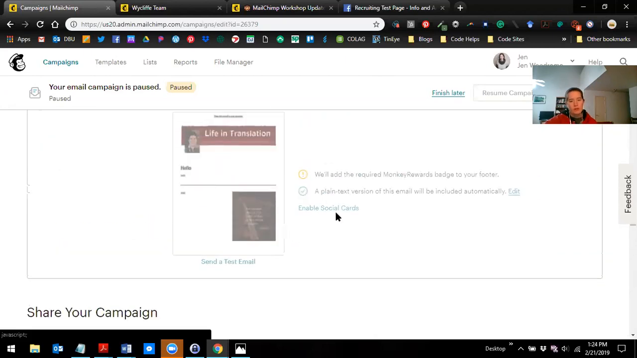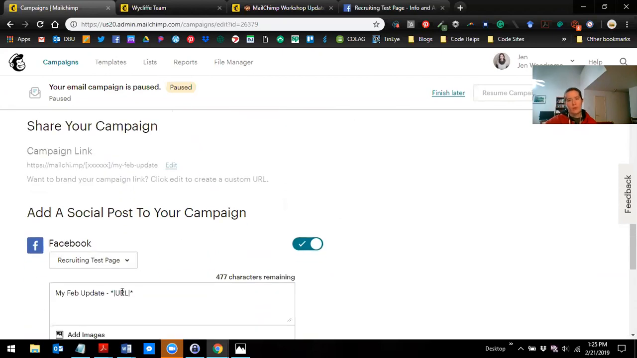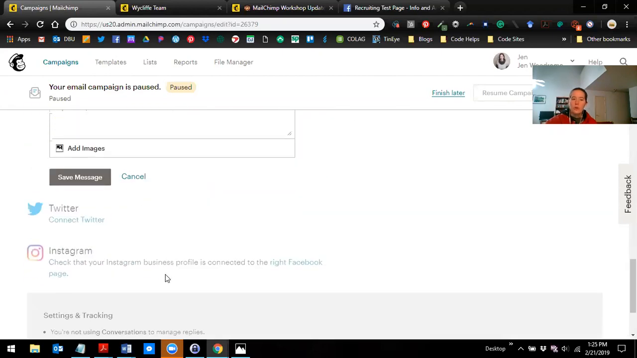Even if you set up the social cards, they have nothing to do with Facebook. So Facebook is not going to use the social cards. If you want an image to appear, you have to pick one from your file manager. Twitter, however, will let you do either or.